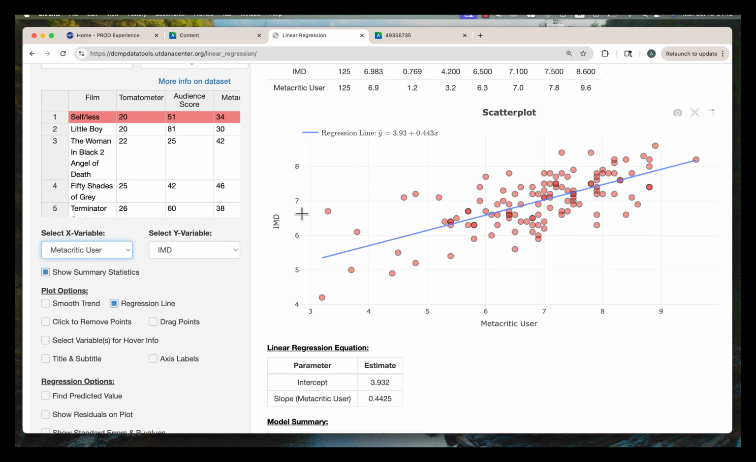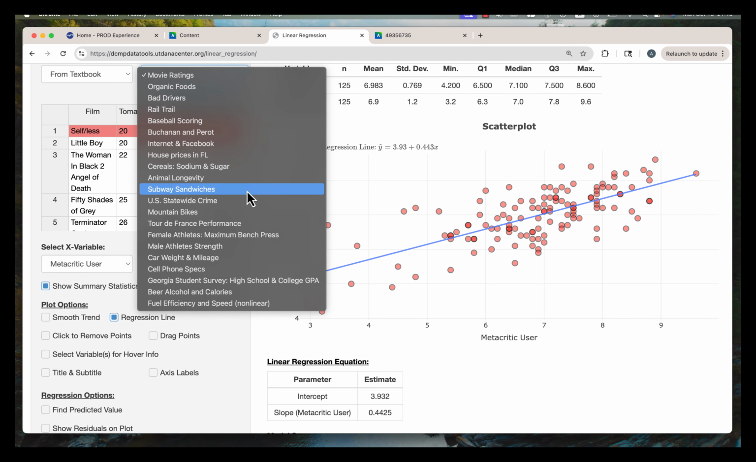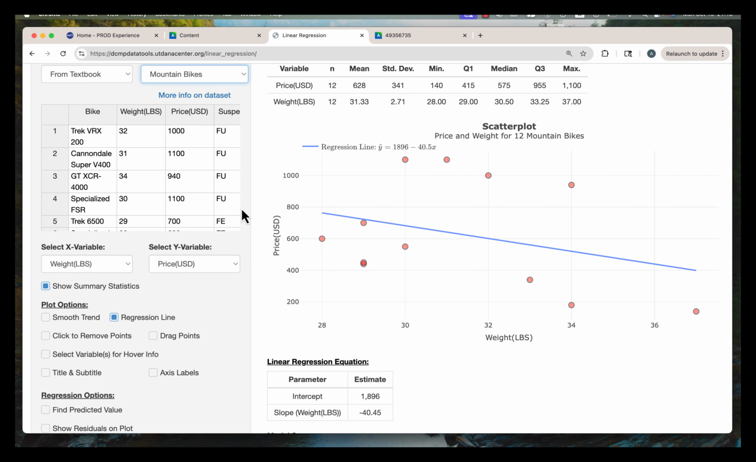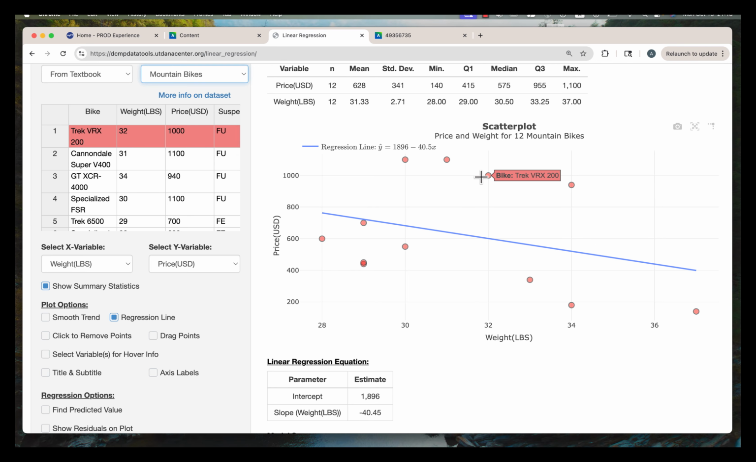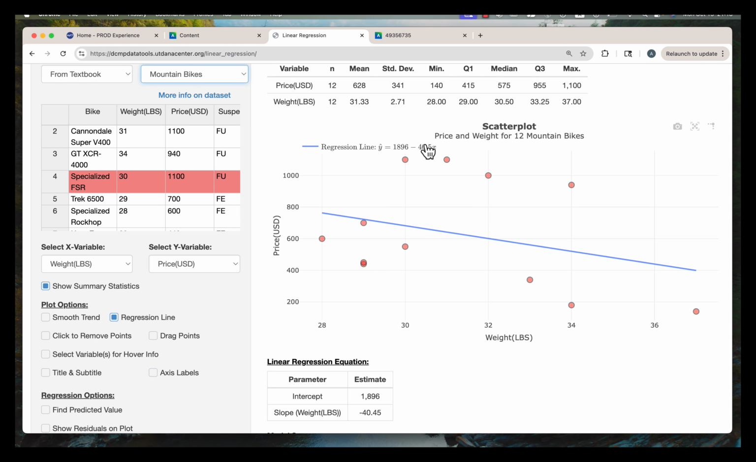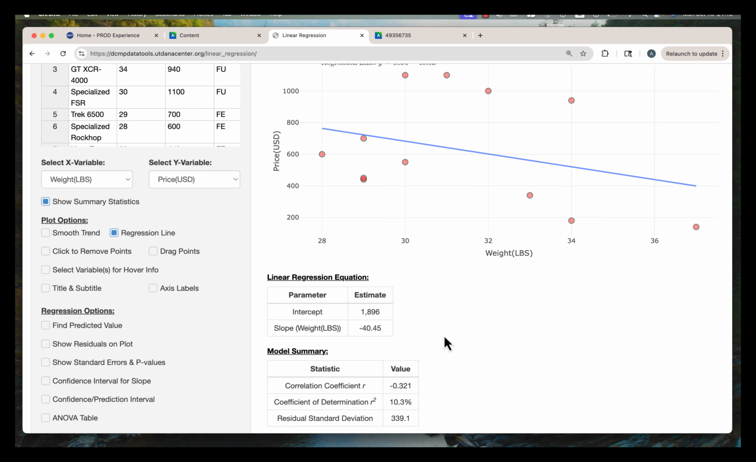Now, you're not limited to just looking at movie data. We can go look at some other data sets. So, for example, mountain bikes. This is a pretty straightforward one to understand. Each of these dots corresponds to a mountain bike. And here we're looking at the relationship between weight and price. And again, we have our regression line equation. We also can look at the correlation coefficient. We can interpret these parameters.